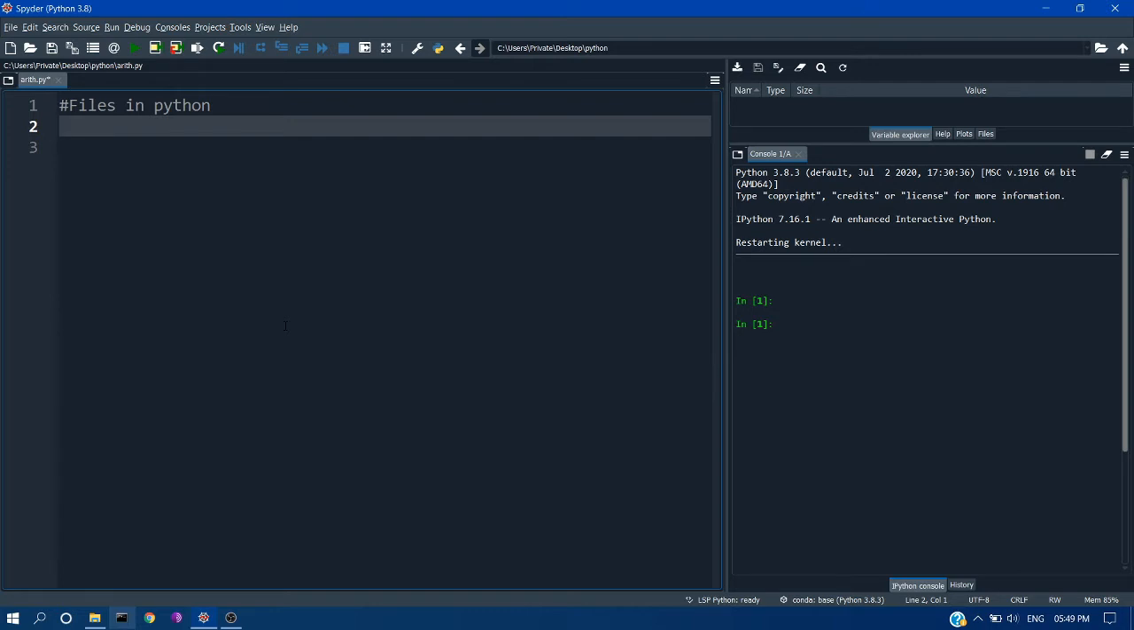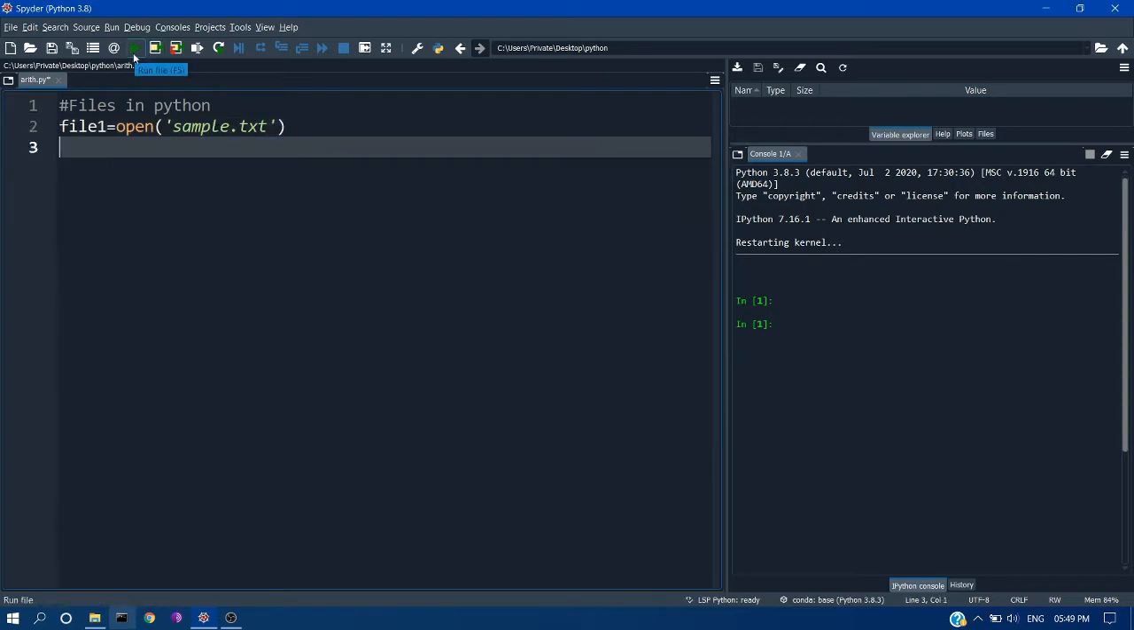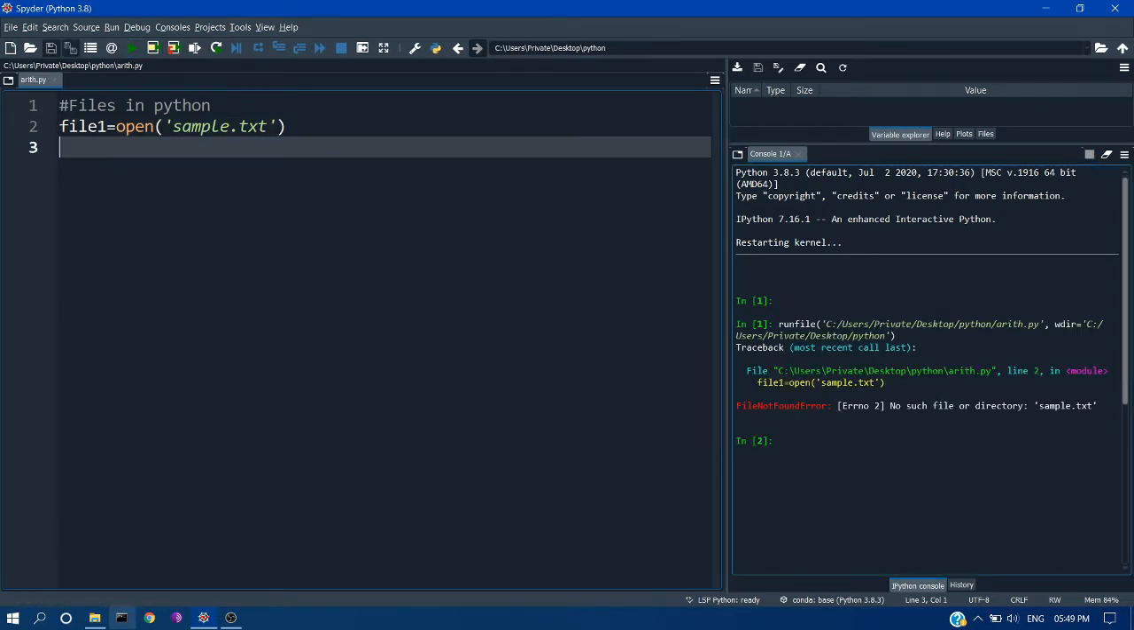Now if I want to open a text file, I will create a variable file1 in which I will try to open the text file sample.txt. If you run this, it will throw an error because I haven't created a text file. Our text file doesn't exist in this directory. You can see this is where my kernel is running, or in other terms, the .py script is located in this directory.